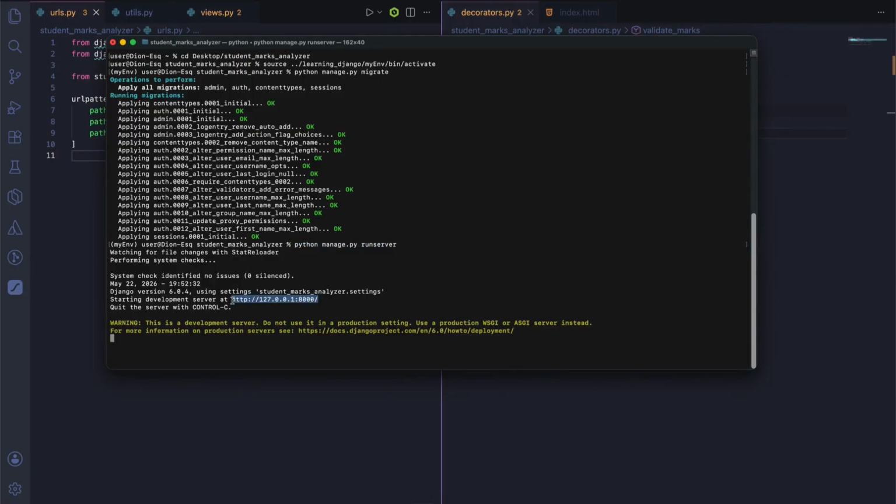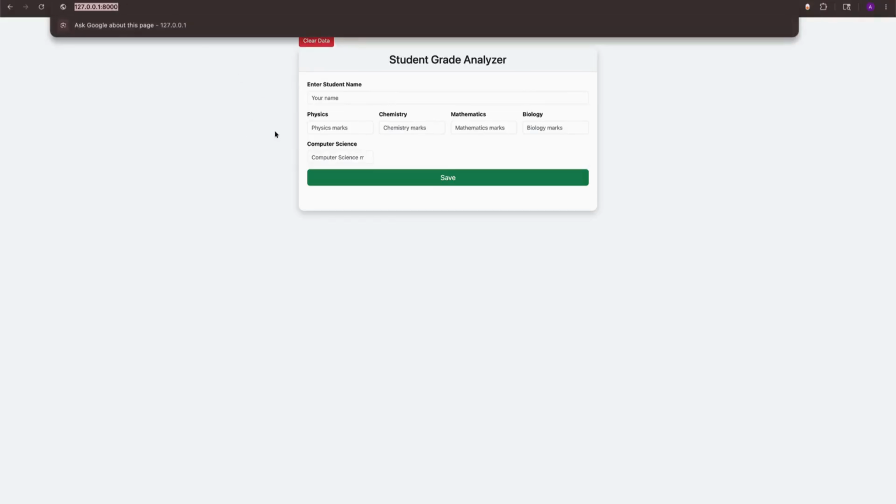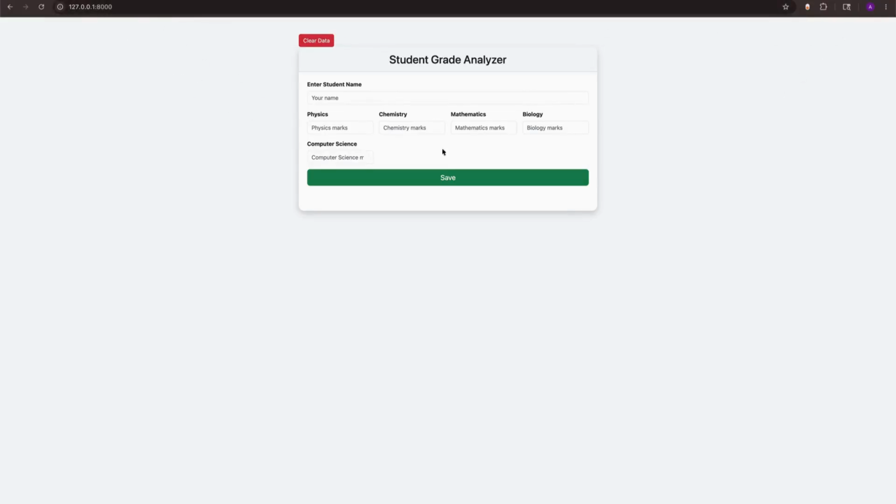So we're going to take this URL and go to the browser, and we paste it in the URL bar right here, and we get this form. In this form we have to enter the name of the student and the 5 subjects that we can see right here. And after having given the correct input, we're going to get a table right here.